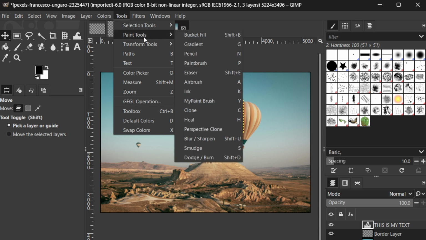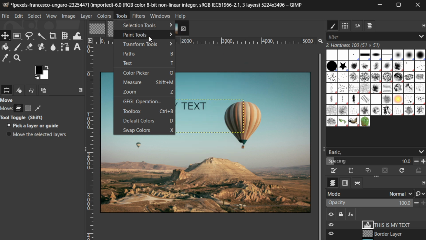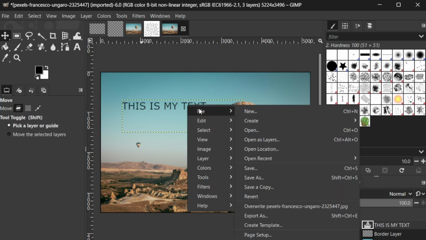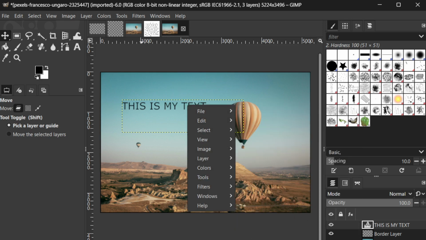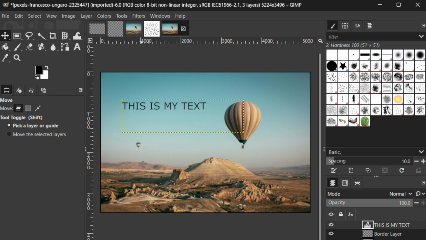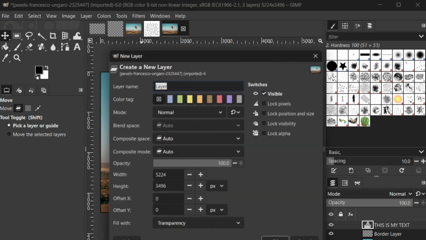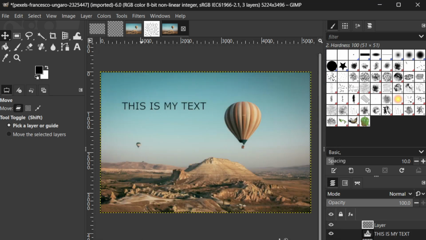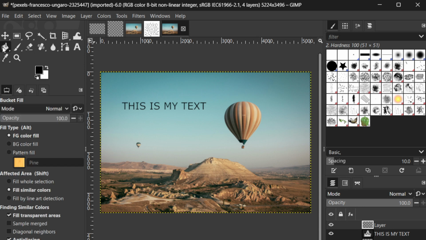Finally, it's time to fill your selection with the color you have in mind for your outline. Before that, make sure you create a new layer dedicated to this task. It ensures that the outline is separate from your original content, making future edits much simpler. Move to your Layers dialog, hit the New Layer button, and then use the Bucket Fill tool to fill the selection with your chosen color. If you're planning on using multiple colors or effects later, make sure to choose a color that complements your design strategy. And there you have it.